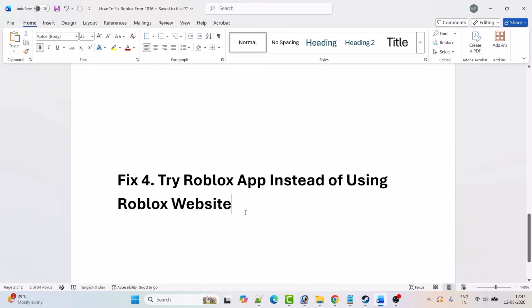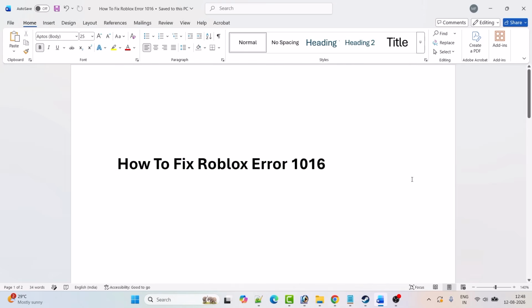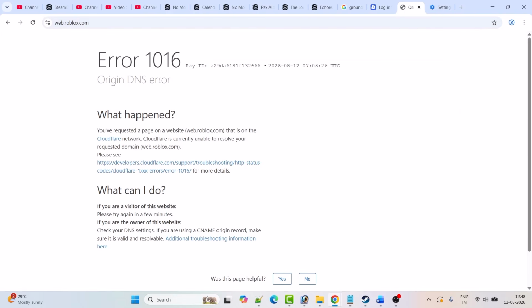Now if your problem is still not solved, then you can also try the Roblox app instead of using the Roblox website. You can download the Roblox app from Microsoft Store and then check if your problem is solved or not. So this is an alternative solution. I hope by following these fixes, you can easily solve Roblox error 1016, that is error 1016 origin DNS error.